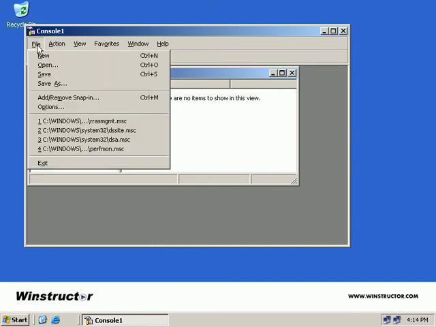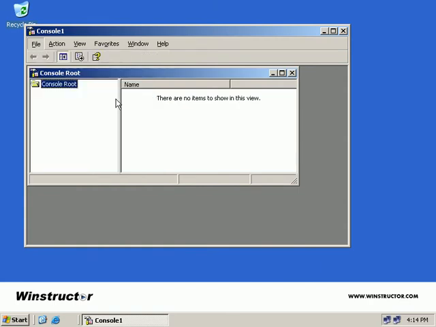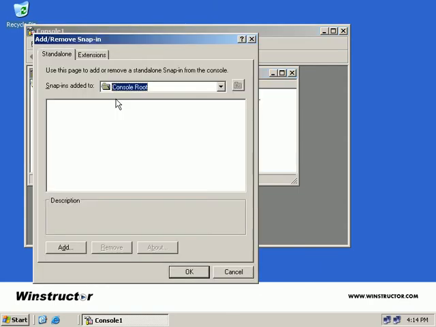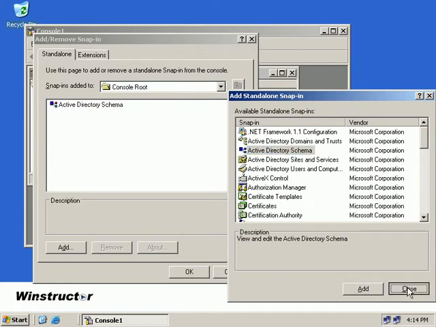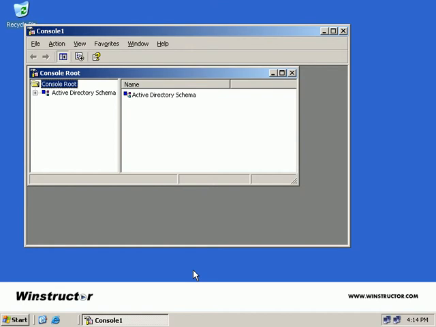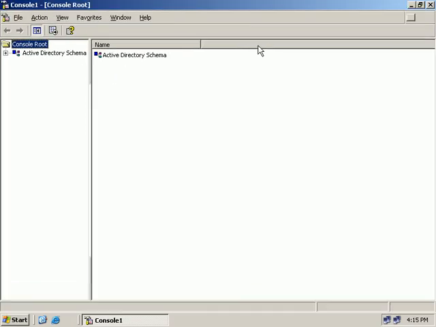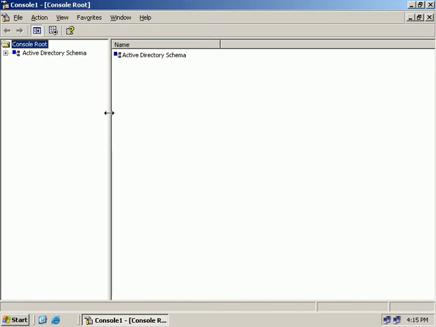So now we'll go to our File menu and we'll select Add/Remove Snap-in. Now because this is a blank MMC, we'll need to come down here and click on the Add button. And over here on the right hand side, we can now see the Active Directory Schema option has been installed for us to choose. So we'll select that, choose Add, then choose Close, and now we'll choose OK. Alright, now I'll just expand this MMC to make it a little bit easier for us to view here.